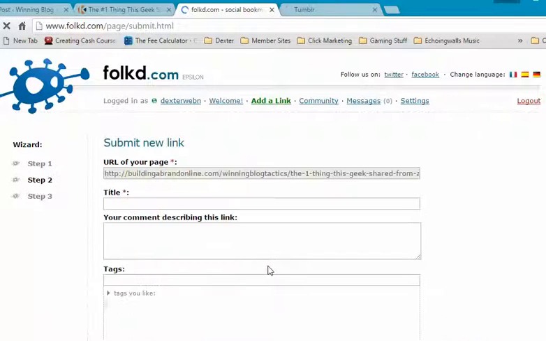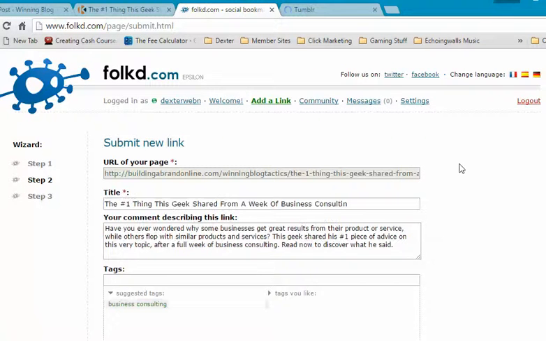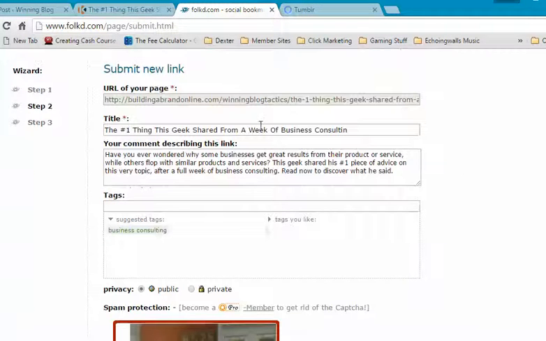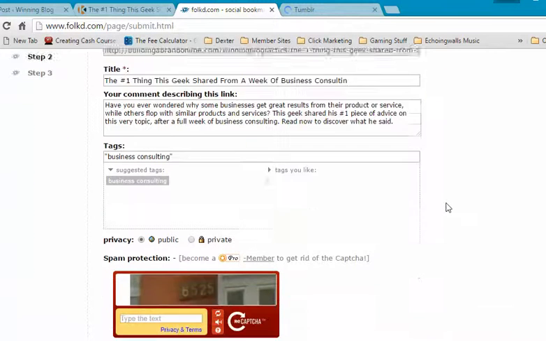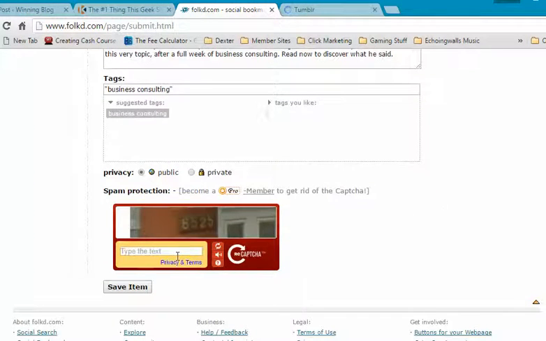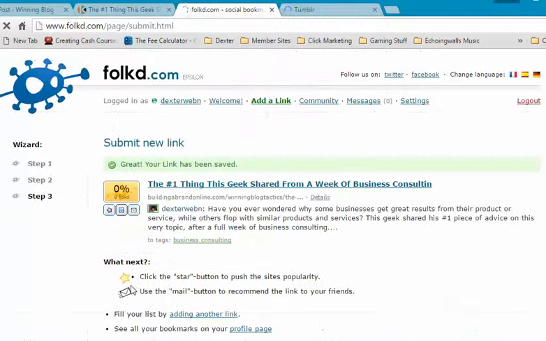And I'm submitting it as a web page, not a story. It's automatically going to detect my keyword on the page. It's going to get the title, it's going to get the description, and all I have to do is put in 6525 for the CAPTCHA. I'm going to save the item. Okay, so it's submitted for the community.